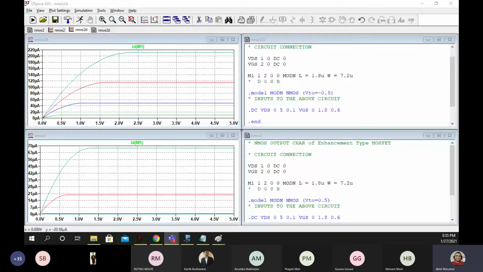Now, based on the similar guidelines, you will now do for PMOS. Come on, do it. So I have shown you input and output characteristics for enhancement type MOSFET, input and output characteristics of depletion type MOSFETs, and we have learned how to compare the characteristics of enhancement and depletion type. Like this, you will do exactly the same for PMOS devices.